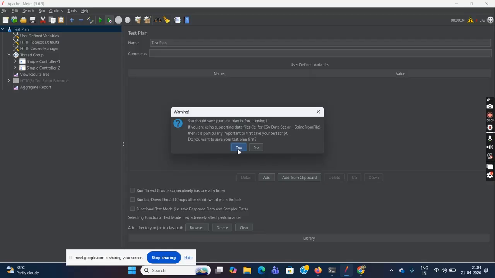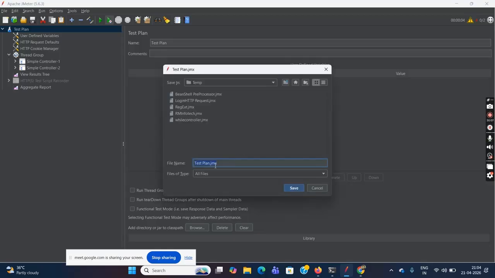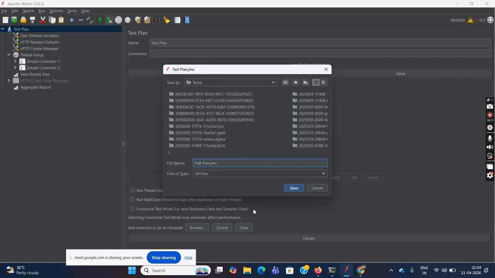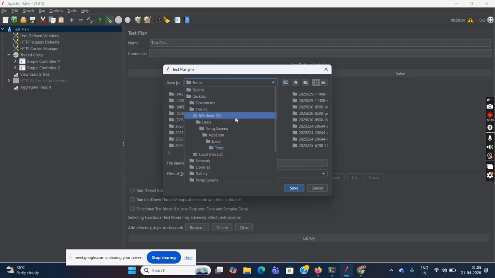Do you want to save? So I'll save it. I'll save it by the recording controller, and I will save it on my desktop.